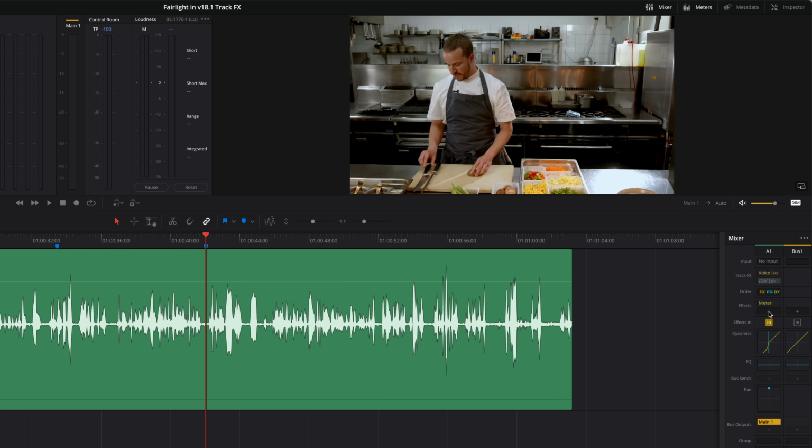The dialogue leveler can also fix and mix a recording where talent turns off mic while talking. In this example, Chef Jamie alternates between turning away from the mic and leaning into it.